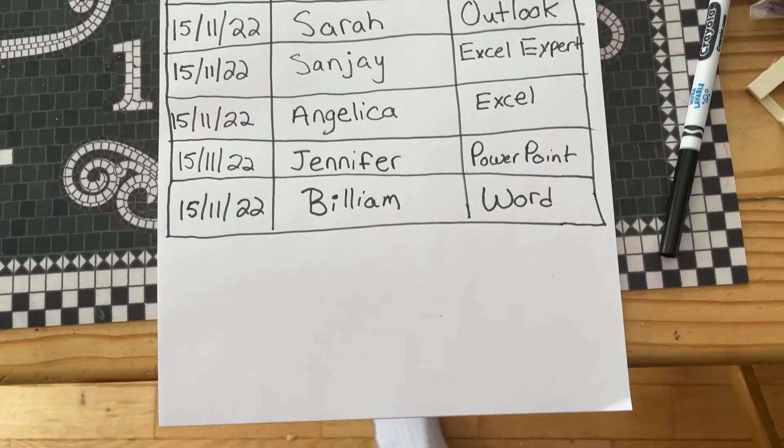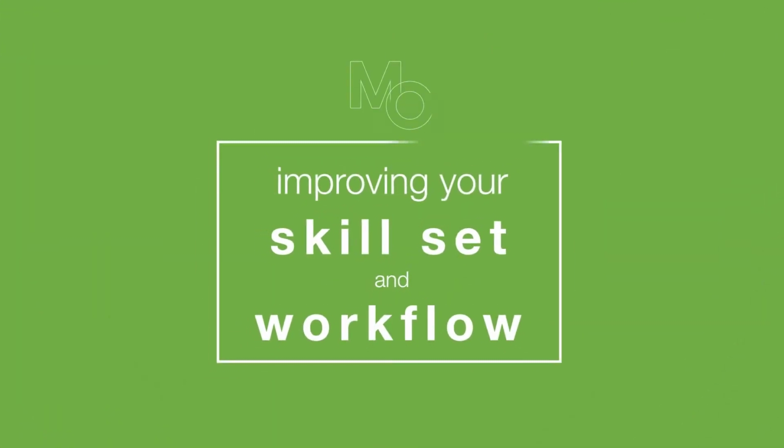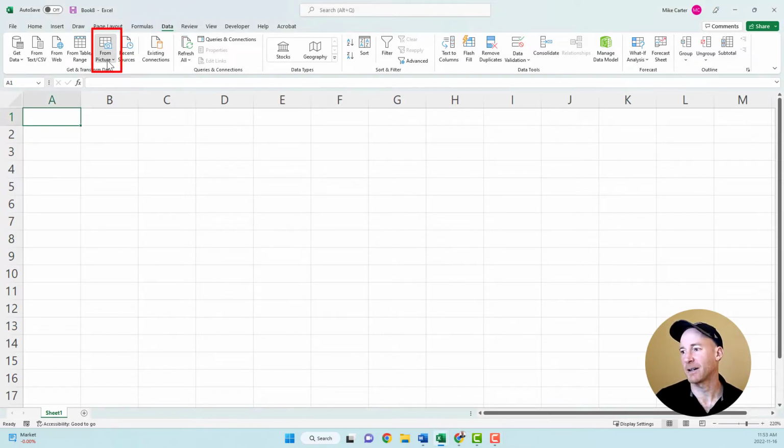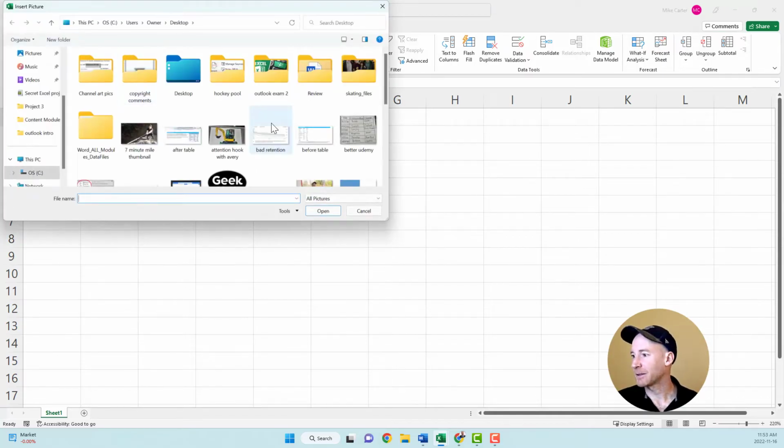So I took a picture of this data that I created just from using a marker and a plain piece of paper. Now let's see if Excel can import that information into our worksheet. The first thing we need to do is click on the Data tab and then go to From Picture, click that drop arrow, and then Picture From File. I'm going to look for the file that I need.